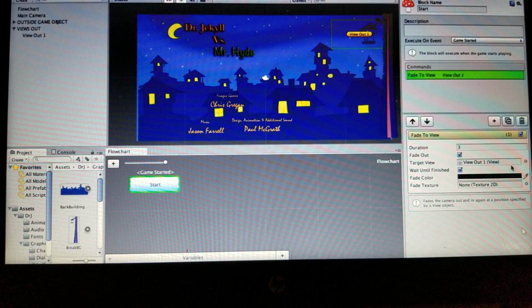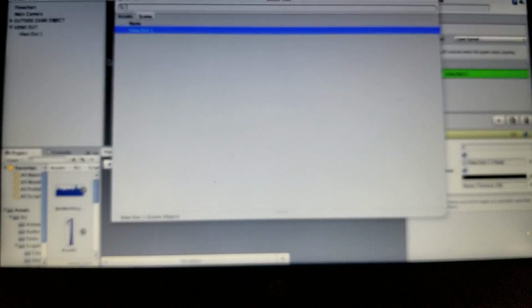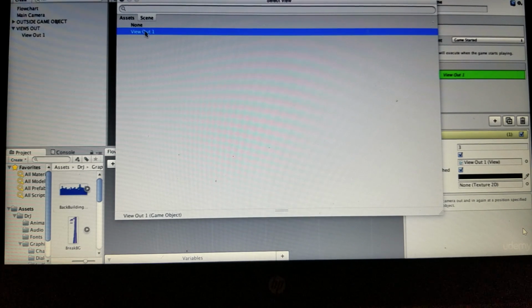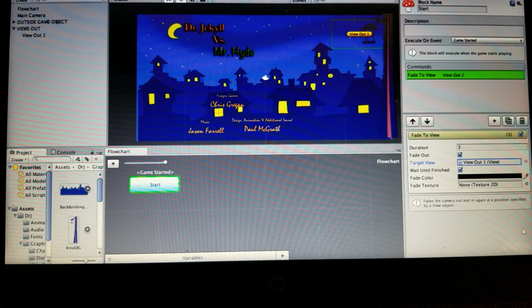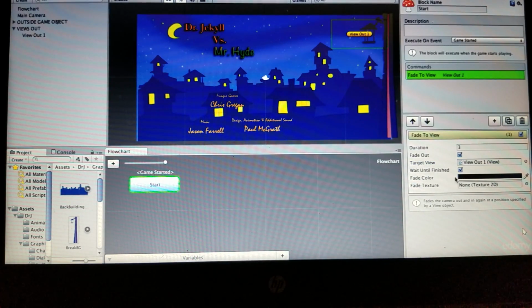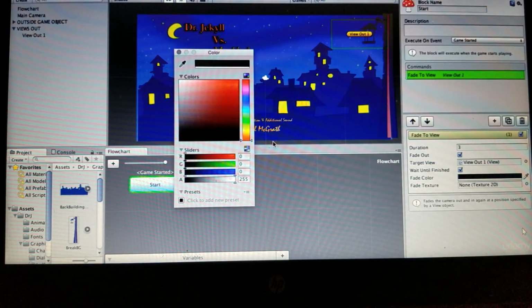That's the first way. The second way is to hit this little dot in a circle here, and it opens up the scene, and there it goes. It's already pre-selected the only view object in there. So if you do it this way, you just double click. There we go. And it wants to know the fade color. It's black. We could change that. We could have it be white. We could have anything we want. Black is fine. So it's going to fade from black to the view.